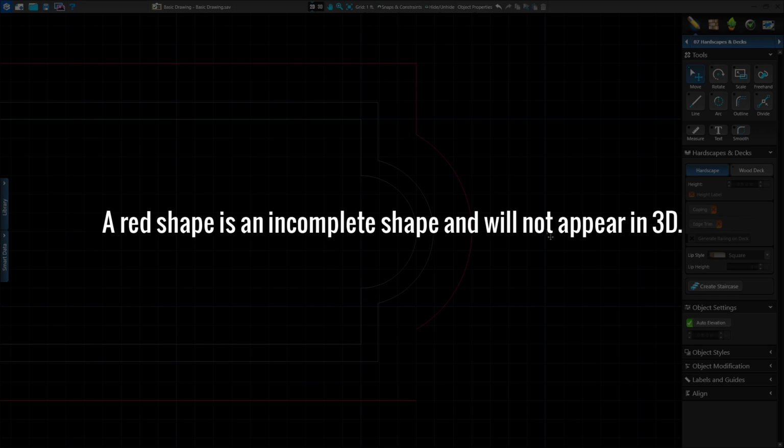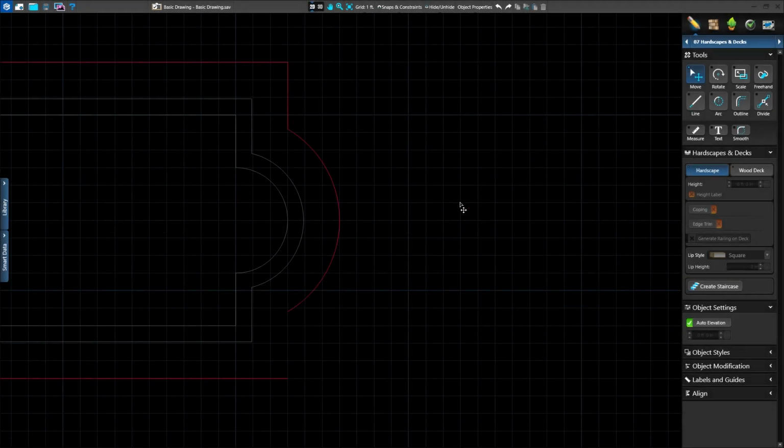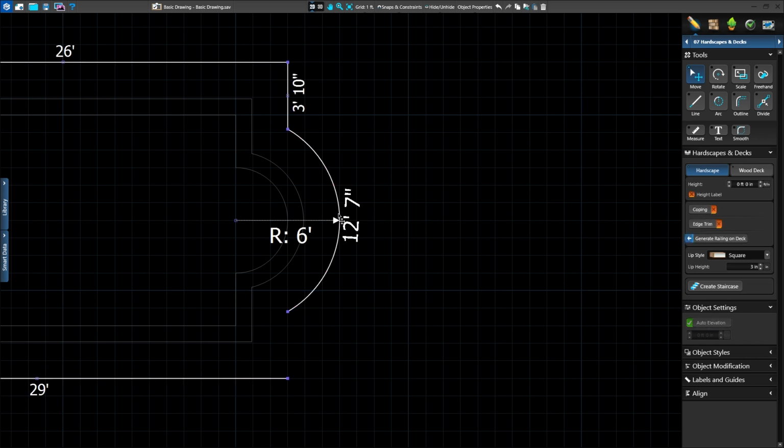The hardscape will not appear in 3D until we complete it. We'll select our hardscape with the Move tool to continue working with it. We've deleted one segment so far, but we would also like to make a change to the arc on the right side. We'll select the arc by clicking on the dotted radius line. Now the arc has turned orange.